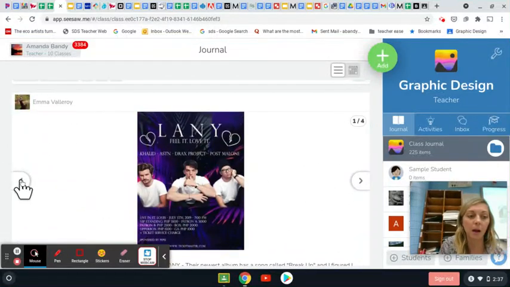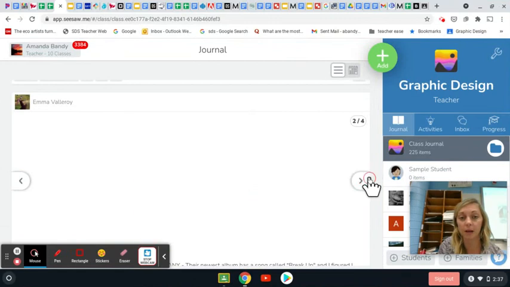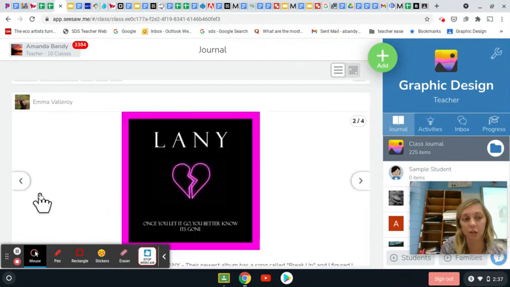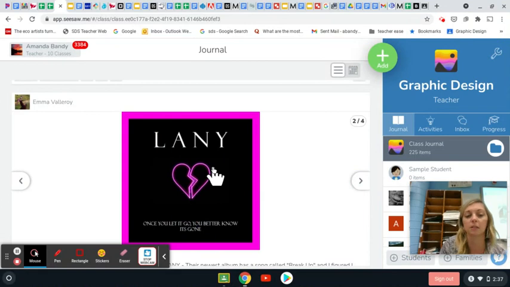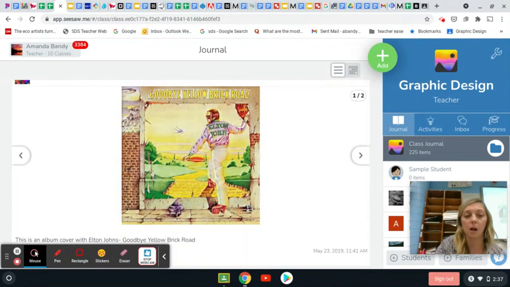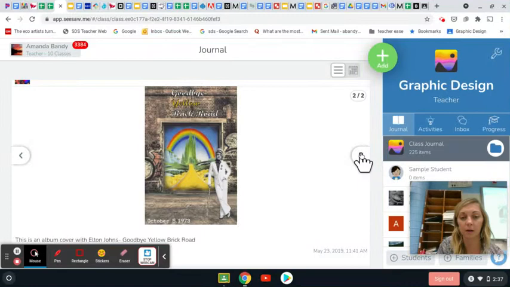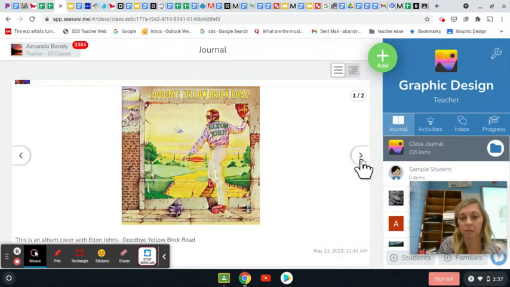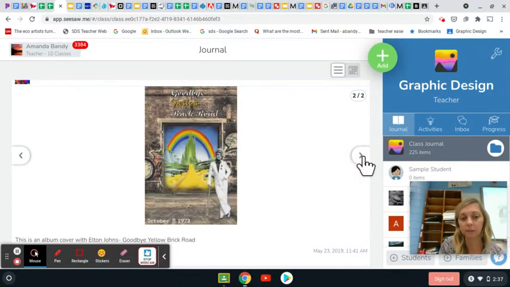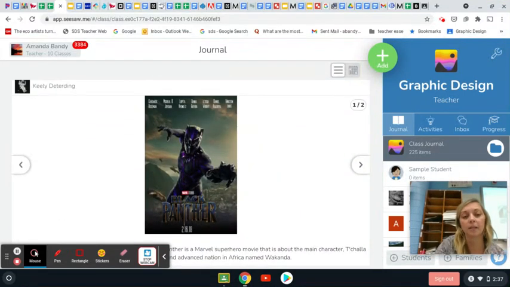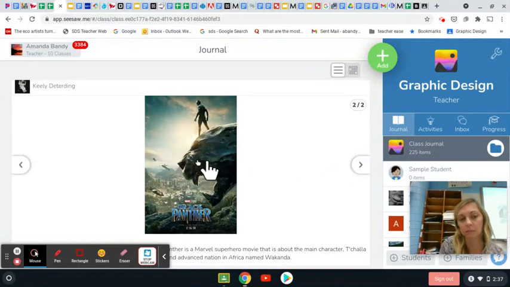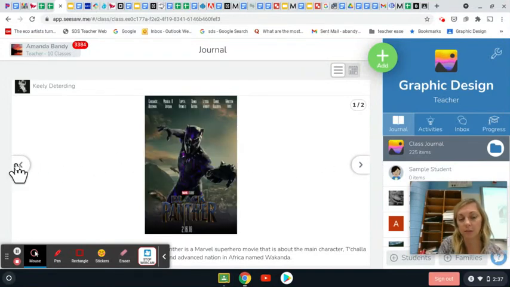This person did an album cover, and although it was really well done, it was kind of simple. So she also made a flyer to go along with it so she could really showcase her photo merging skills, since that wasn't as much a part of this. Let's see, this person, another album cover. This is the original, and then that's what they created. Oh, this one was really nice. This is the original, and then a movie poster. Really good example, really well done.